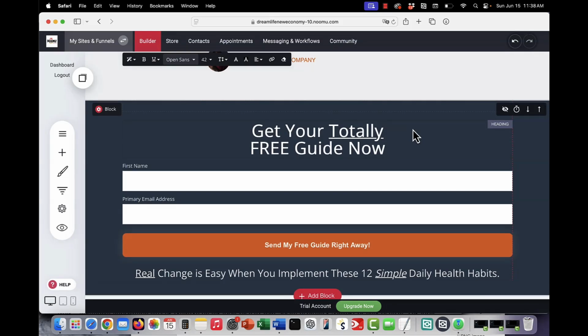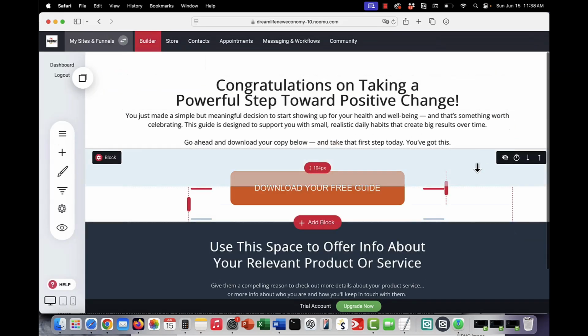So the other parts of your funnel that you definitely need are a page for them to download their stuff. You can sometimes do it in a little pop-up, but I think it's always best to take them to a dedicated page. And here you congratulate them. "Congratulations on taking a powerful step toward positive change." So here's where you're assuring them that they made the right step, and also helping them visualize that things are going to change for them. And then there's a little note.